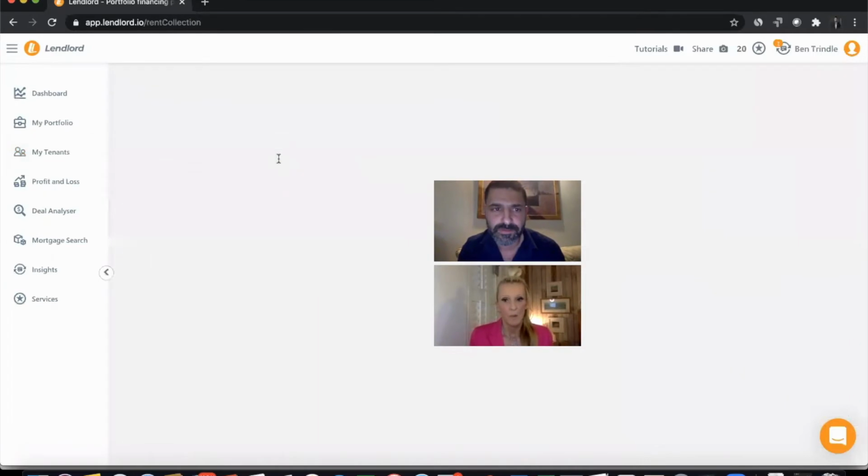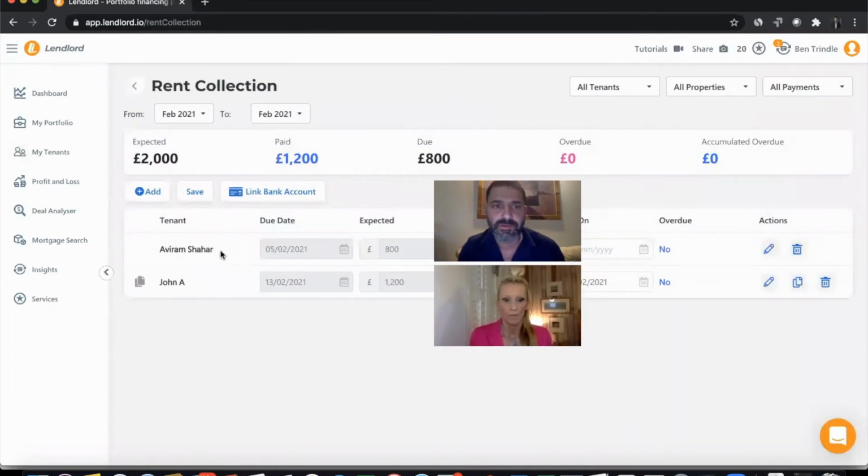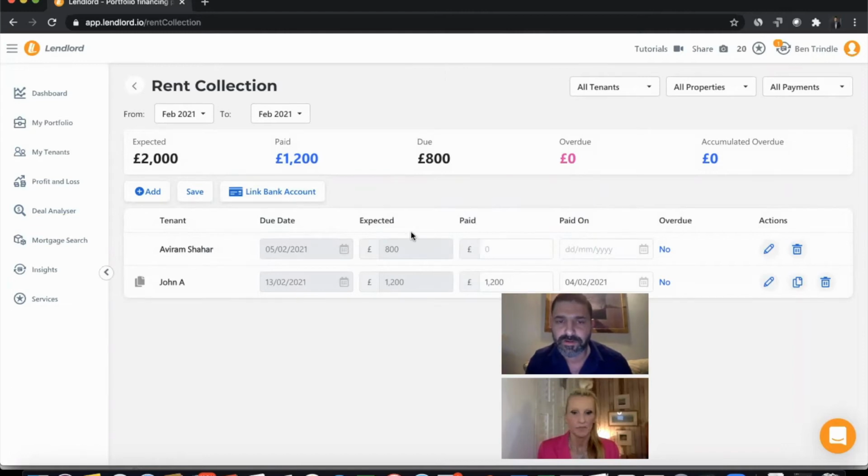So now in the rent collection, you will also see Aviram that needs to pay £800 every month. So now once the platform retrieves transactions from your bank account, or if you do it manually, then you can track it and then be on track. And if you don't track it, you will get a notification. So yeah.